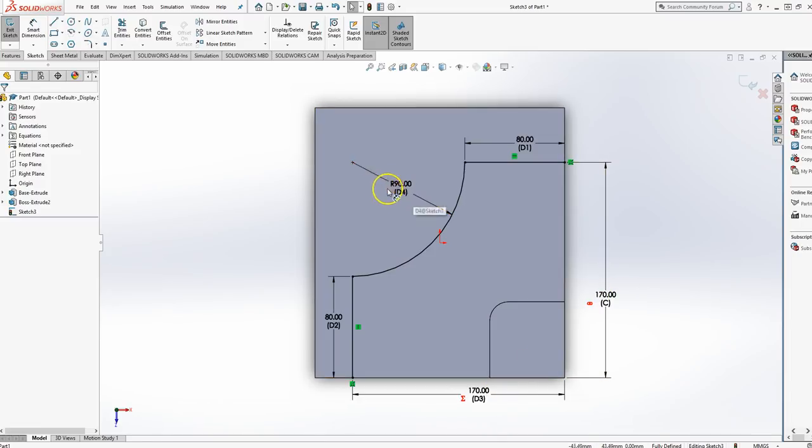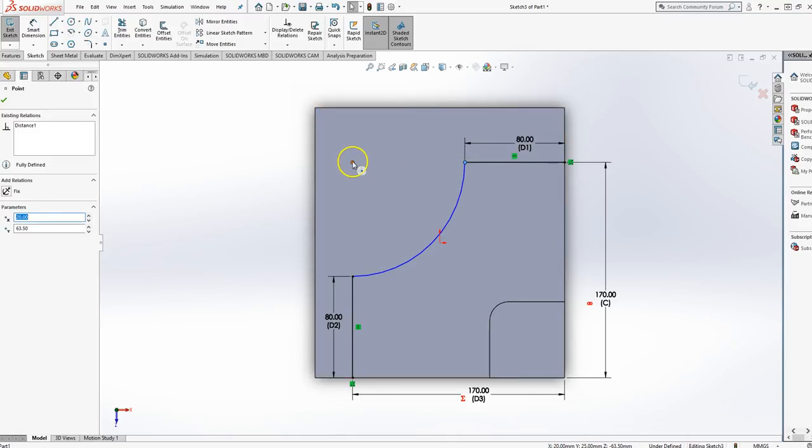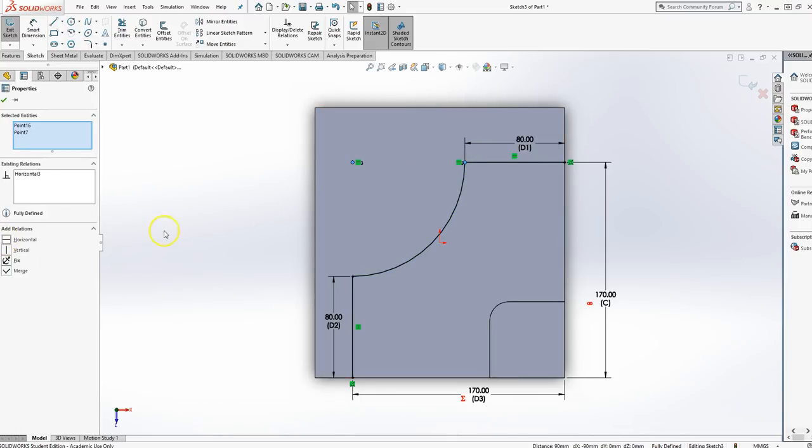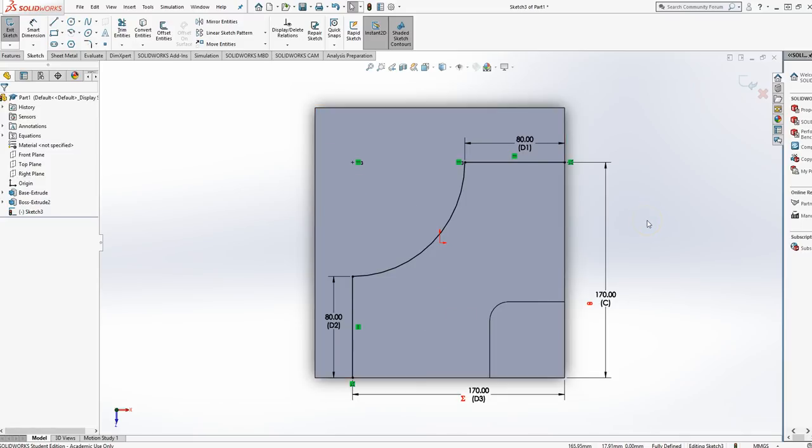Notice I'm changing the value of C, and this one says it's equal to C. I'm going to hit escape. I'm going to delete this dimension, and I'm going to go back and put my constraint on there, and pick those horizontal. Alright, so there's a little quick lesson right there.